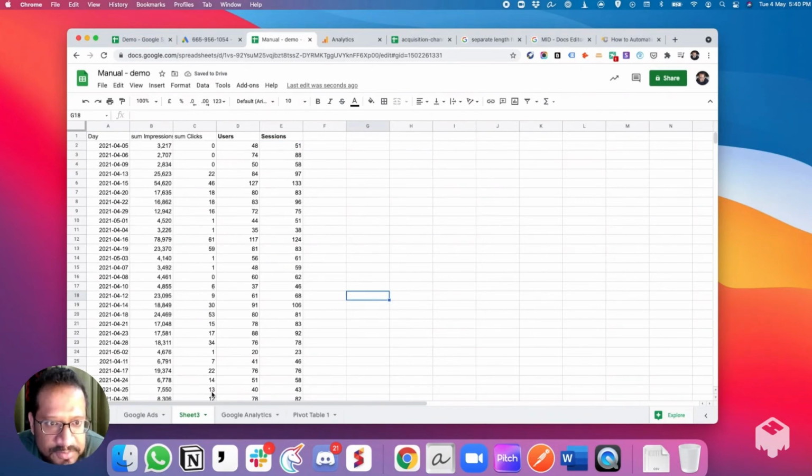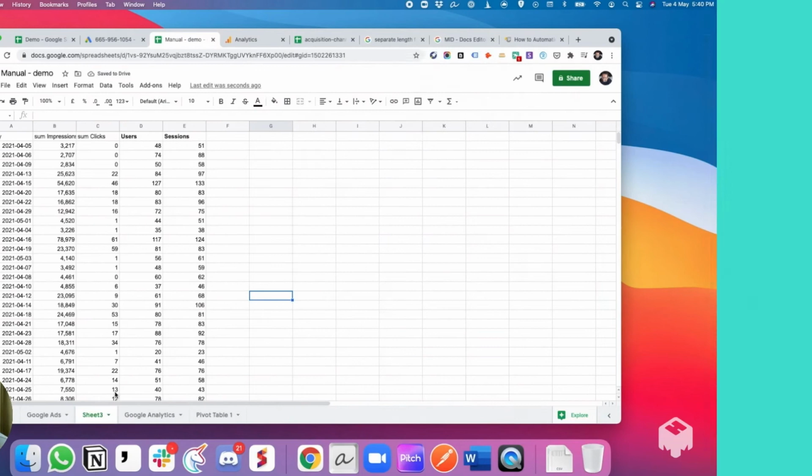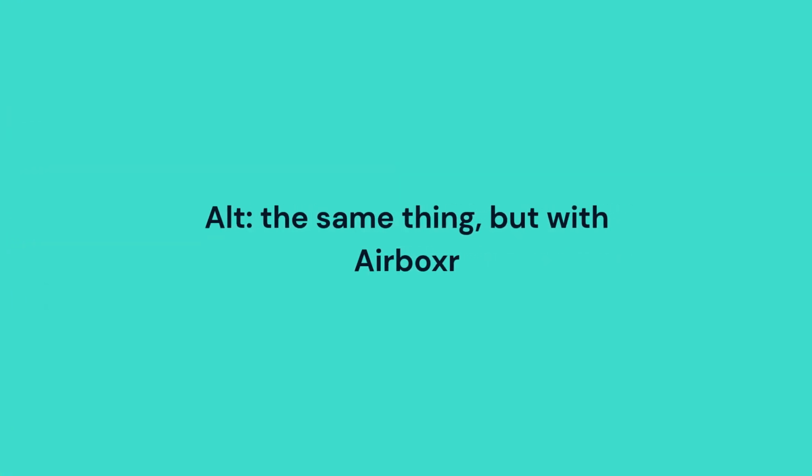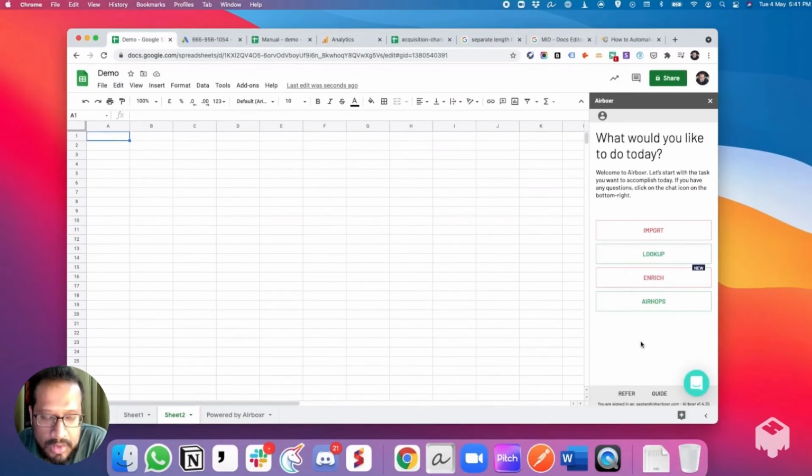Here we have it, folks. The data in the format that we want. This time we've pulled everything manually. Next we're going to try out the same thing using Airboxr instead. Okay, now we're going to do exactly the same thing, but this time using Airboxr.